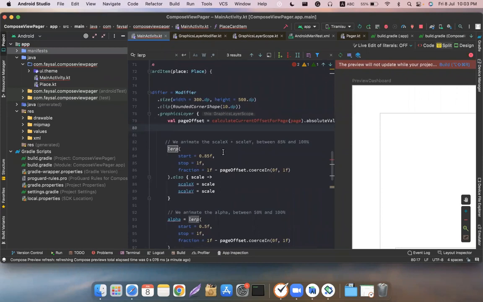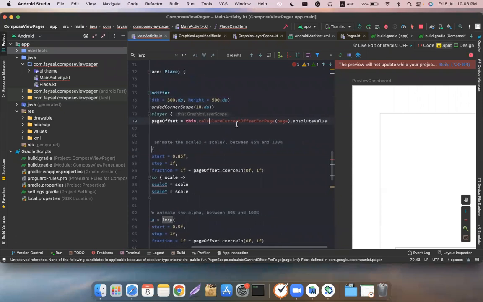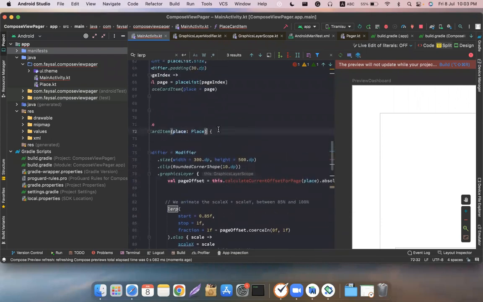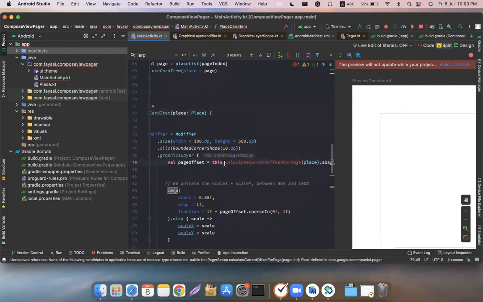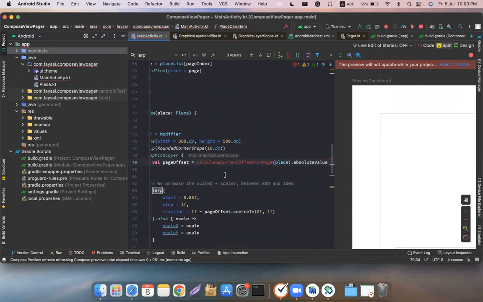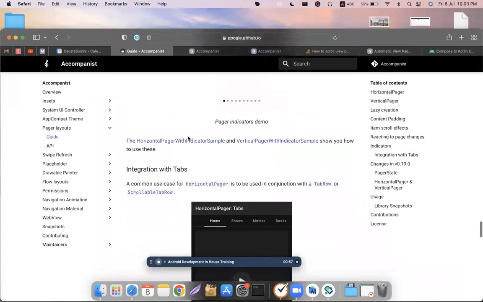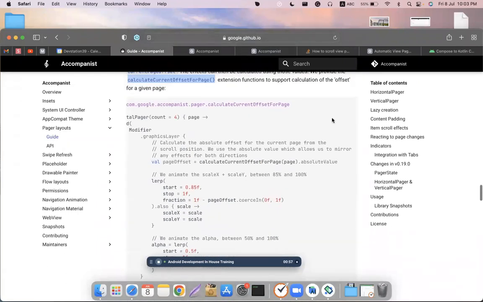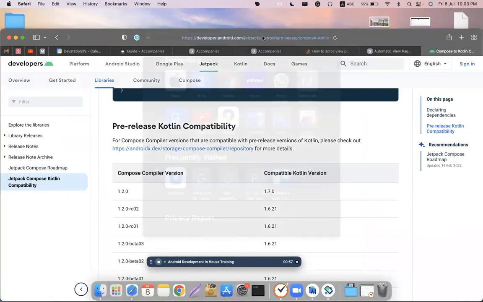James, did you try calling this dot calculate current offset? No, it's not working. It's not working. Let's search it on Google by giving this function name.